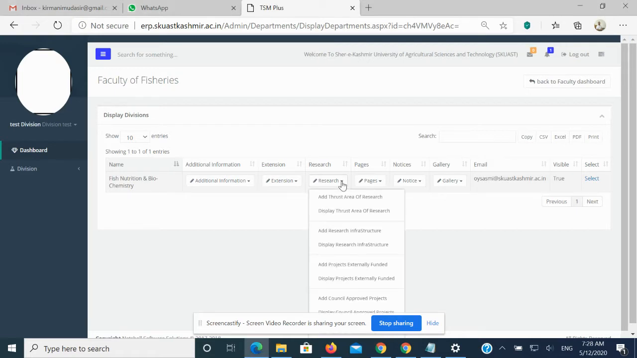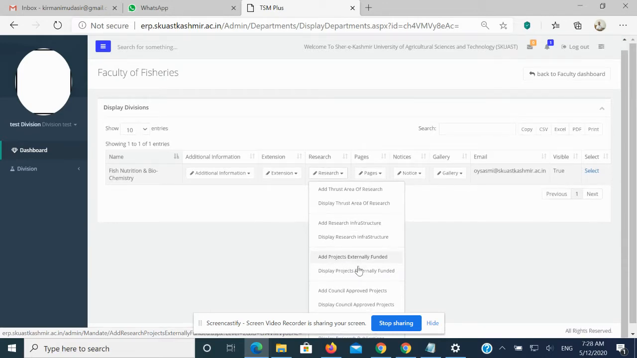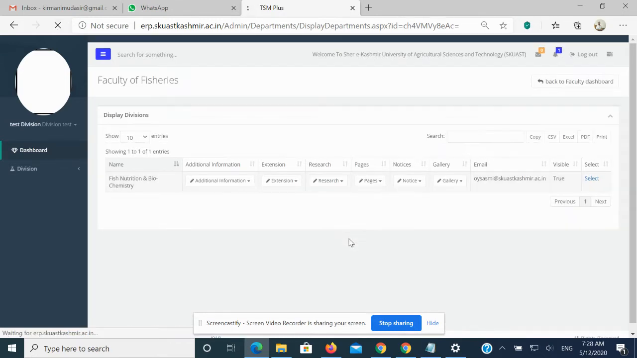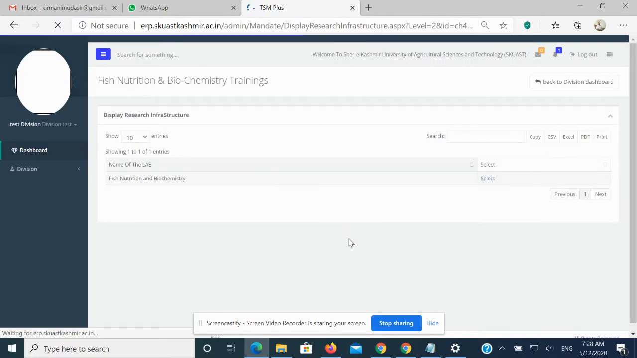Now, if I click on this research option, I see that there are two options, add thrust area of research and display thrust area of research. Similarly for research infrastructure as well, and similarly for externally funded projects as well. Let me start by going to display research infrastructure, so that I can see whether I'm able to see what is listed over here and update it.